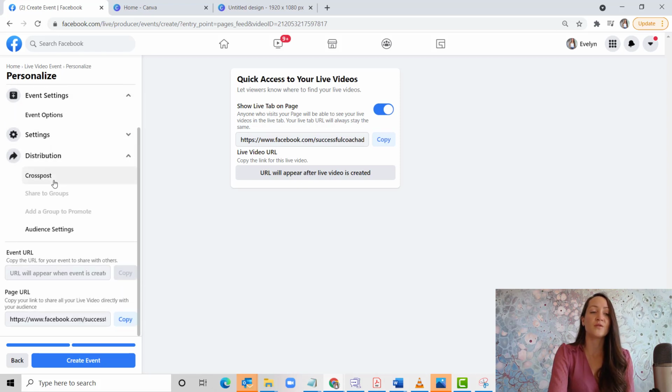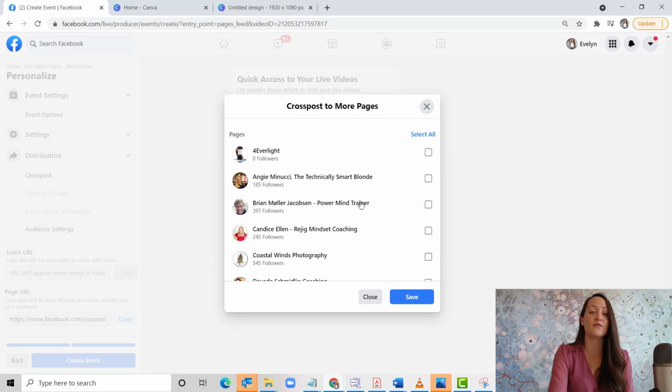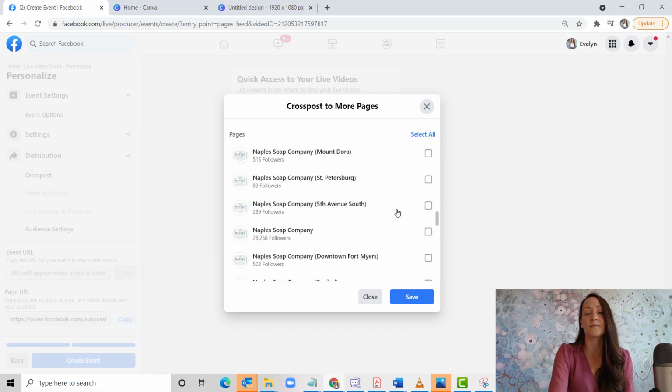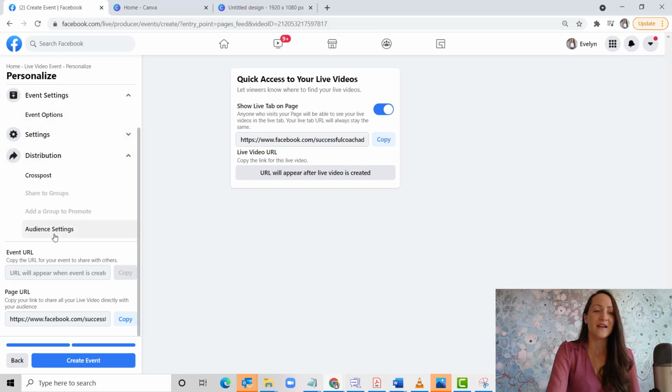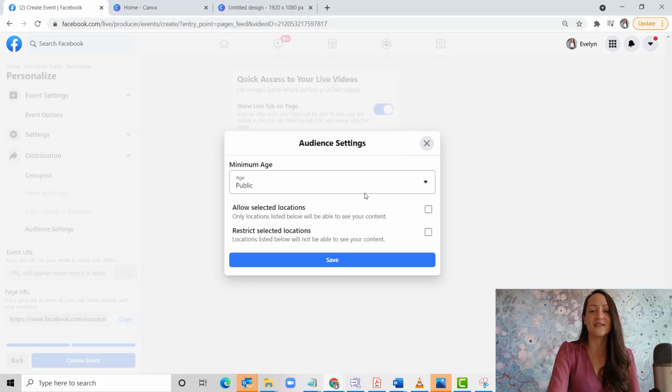And now for the distribution, you could also decide to cross-post. So if you have multiple pages, like I do as well, you can decide, okay, for example, it goes not only live on the Evelyn Weiss coaching page, but for example, also on my agency page, the Conversion Blueprint page, which wouldn't make any sense because it's two different audiences, but just to let you know that this is a total possibility.